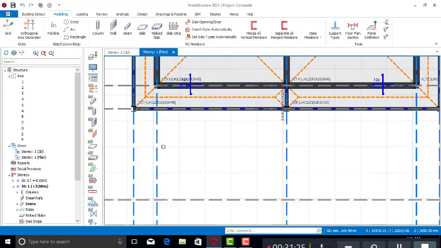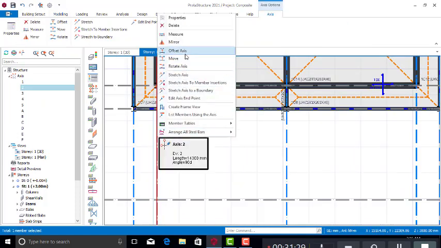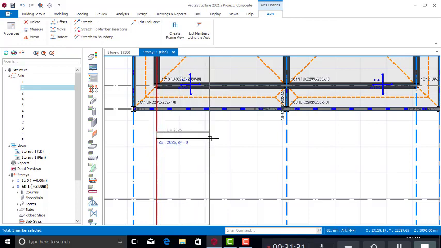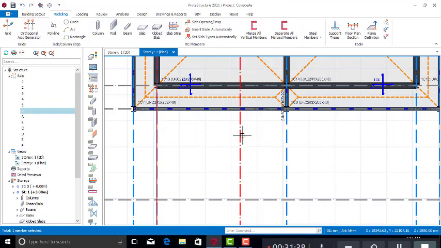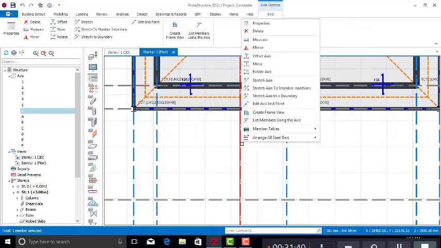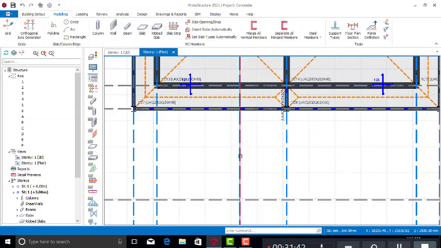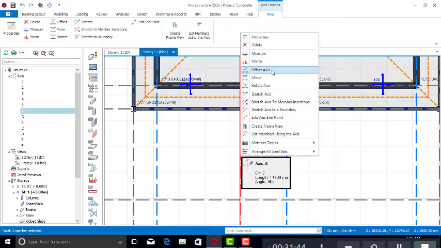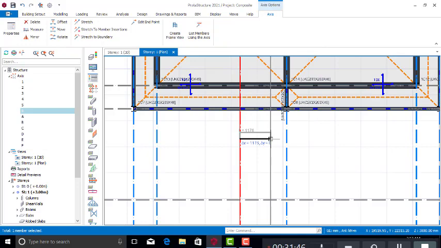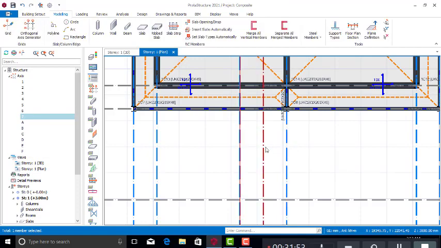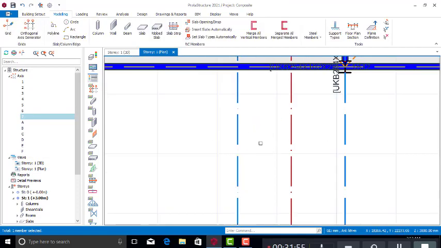So what I'm going to do is offset this axis by 3200 to the right. Just right click and then offset axis, then press F2 on your keyboard, then 3200, then enter. So we have it here, and then we have another. I have to offset this one too by 900. Then offset, then F2, then offset by 900. Then enter. So this portion is just the entrance where we have the door.